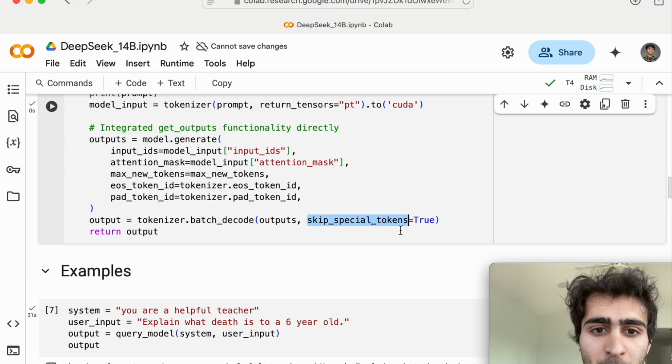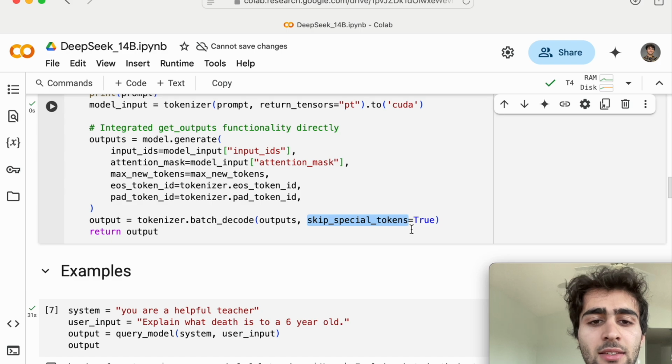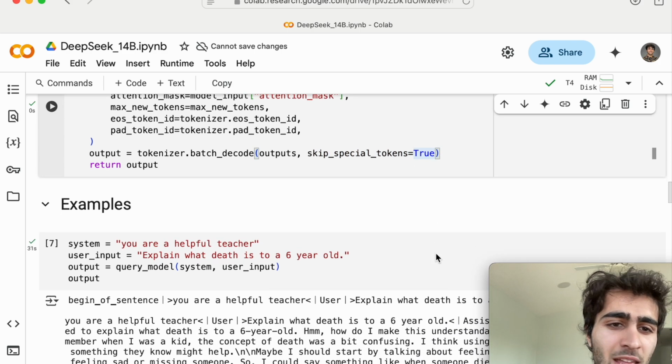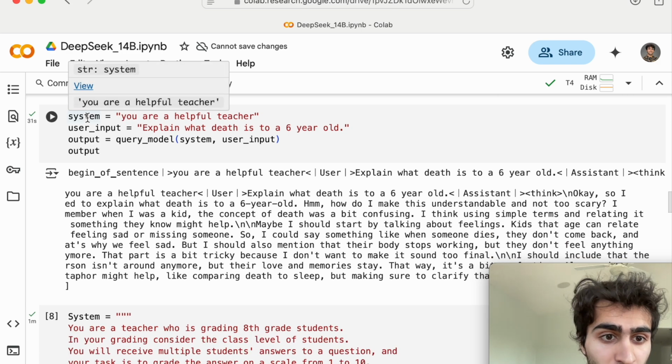And then also skip special tokens equals true. And this is another parameter that I kind of just accept. I haven't tried this as false, and I think that its default value is true. So once again, it's not really necessary to put that there. But let's now get to our examples to show that this really does work.